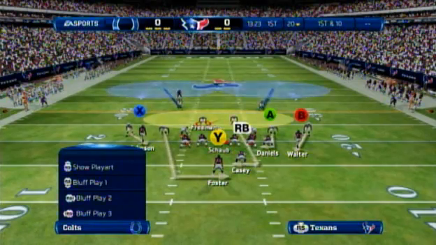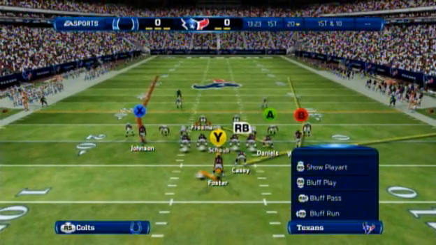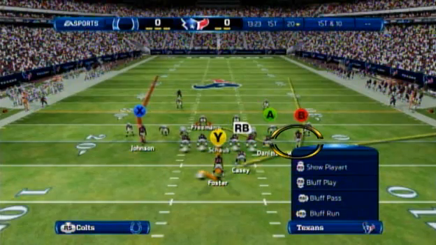All right, let's go back in here and take a look at this. This is what we're going to do with this particular play. We're actually going to throw to the flanker. I want you guys to watch this, and then we'll talk about some other stuff that goes on with this play.